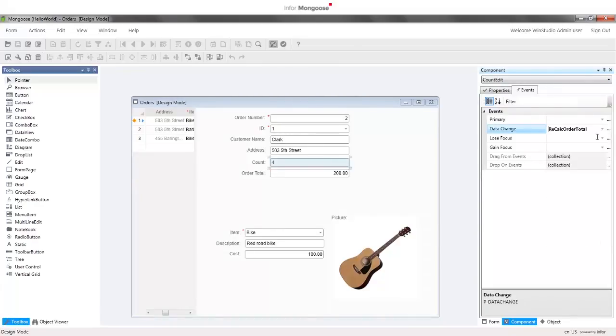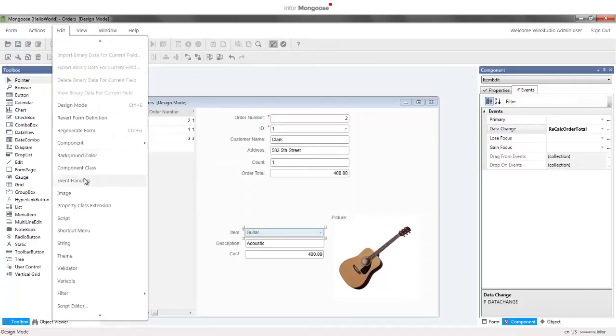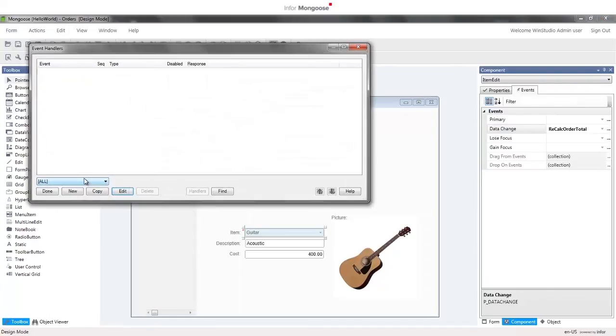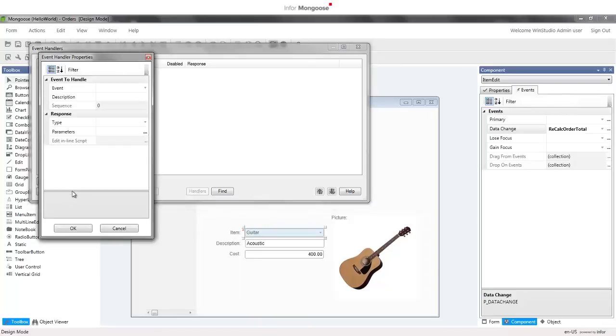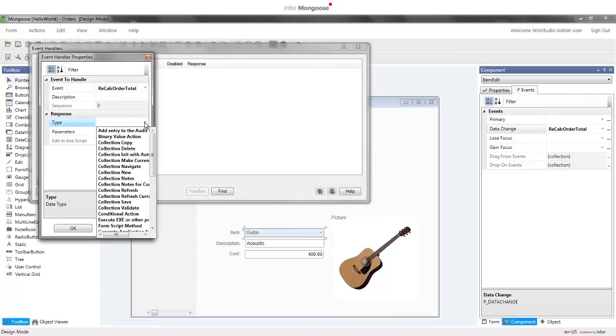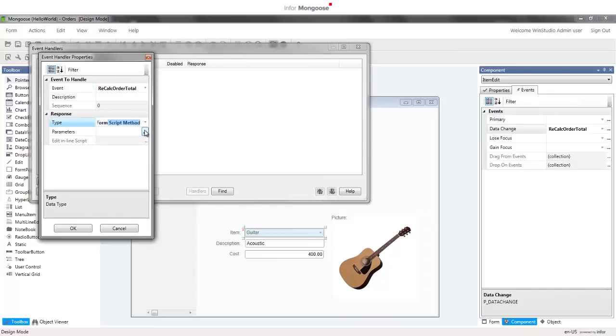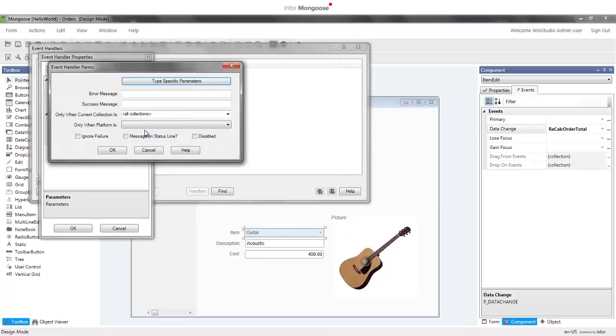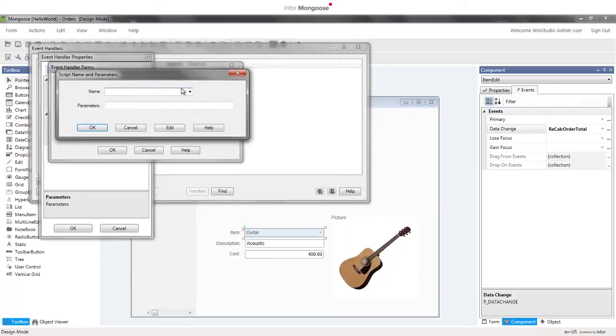After validations have succeeded, this data changed event is generated. Now that changes to either item or the count will generate our event, we need to create an event handler for it. Go to Edit, Event Handler, and click New. The event we want to handle is the Recalc Order Total event that our changes will generate. Set the response type to Form Script method, and click the ellipsis on the Parameters field. Click on Type-Specific Parameters, and select the Calc Order Total form script.